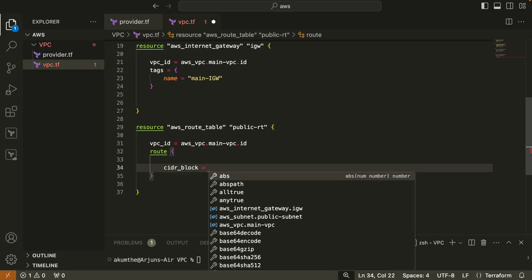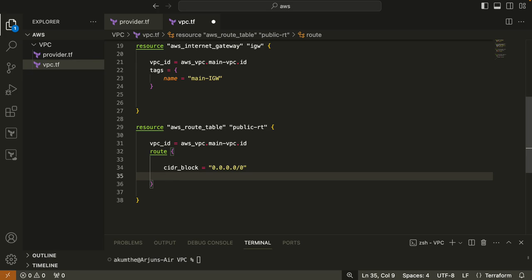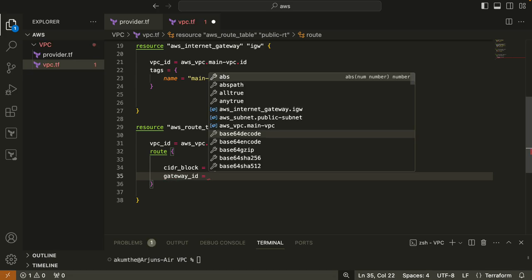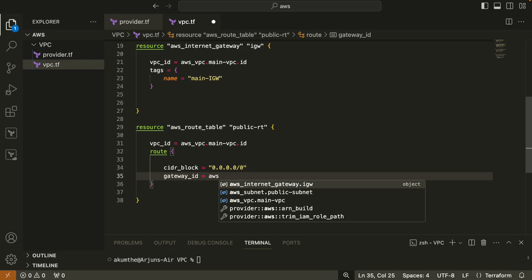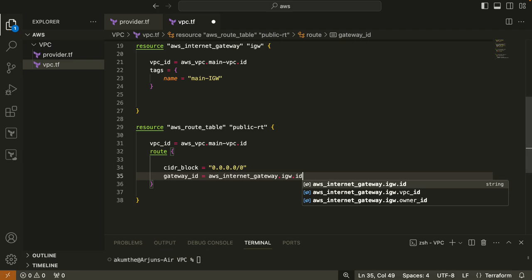CIDR. So I want to access the resources which are created in that public subnet. I want to access them publicly, so that's why I'm giving the global range, and then gateway ID, aws_internet_gateway.main.id. That is done now.